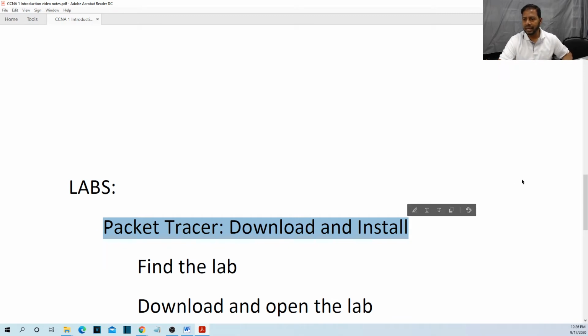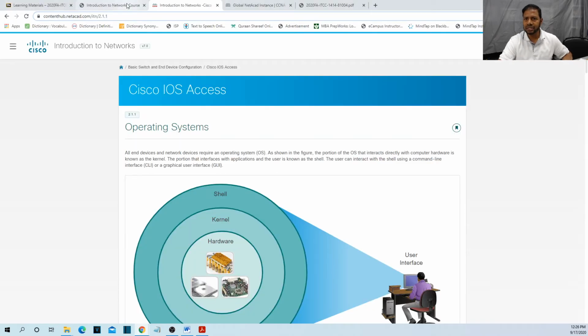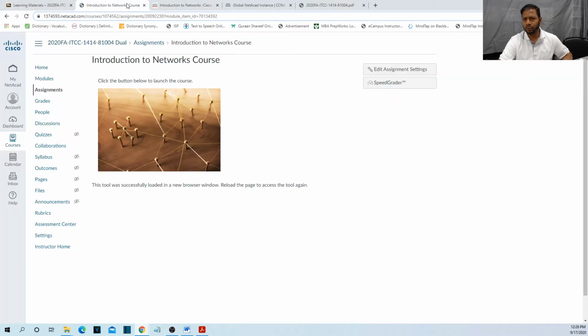But if you have administrative privilege, then I can show you how to download and install Packet Tracer. Very easy. It's like the way you download any other programs. For that, I think you have to go to My NetAcad, your landing page, the first page that you land onto when you log into NetAcad. So click on My NetAcad again.